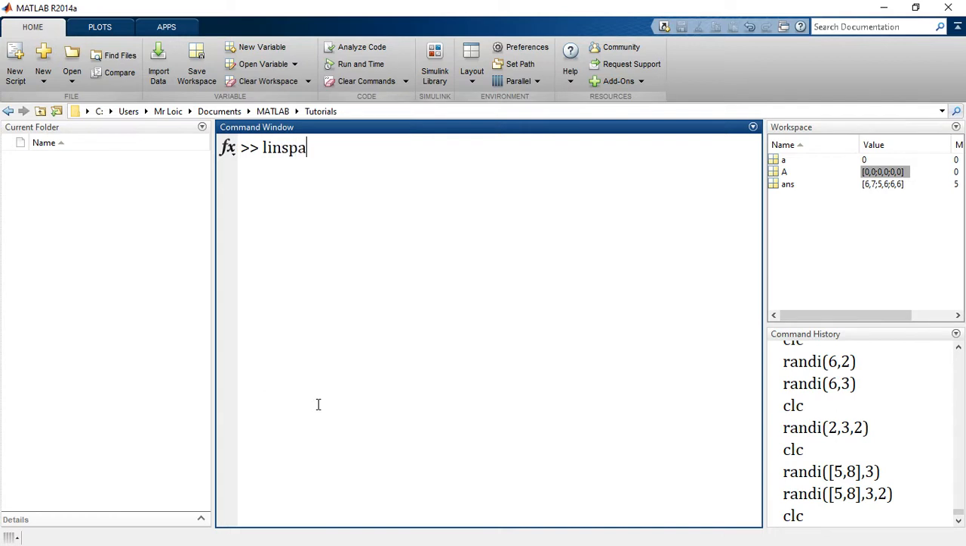We had linspace of a comma b comma n. So this simply tells you that I want n points that form an arithmetic progression. Arithmetic progression means that the difference between the second and the first term is the same. The difference between the third and the second term is the same. The difference between the fourth, and it just goes like that. So the difference between the nth and the n minus 1th term is the same, right?